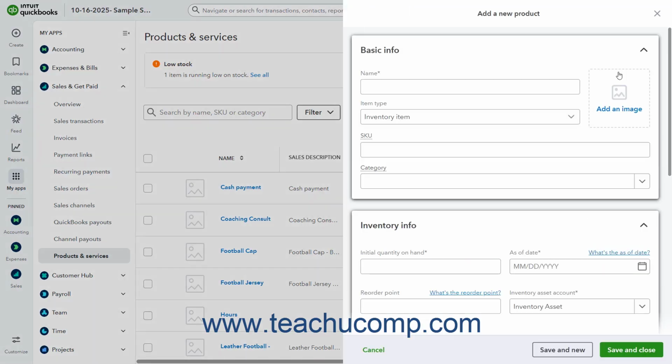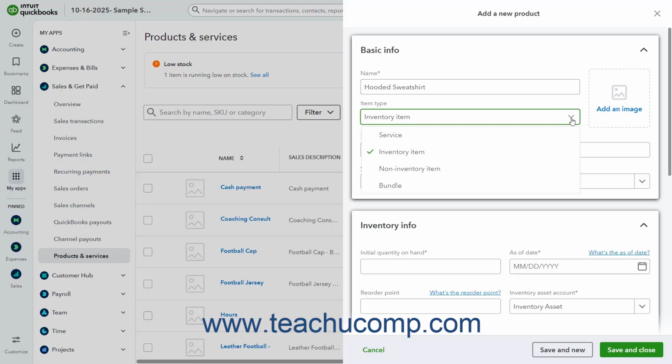First, type the name of the item into the name field in the Basic Info section of the pane. If needed, then select the type of item to create from the Item Type drop-down. The choices are Inventory Item, Non-Inventory Item, Service, or Bundle. An inventory item is a product you buy and/or sell directly and for which you need to track quantities. A non-inventory item is used for items you buy and/or sell but for which you don't need to track quantities. A service item is used for services your company provides to customers. A bundle item is used for items you sell together as a set.